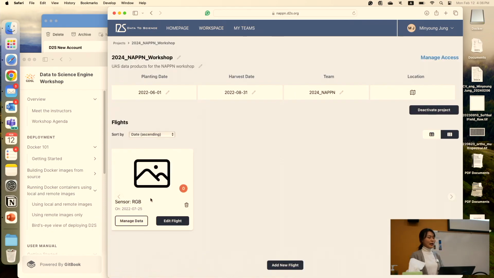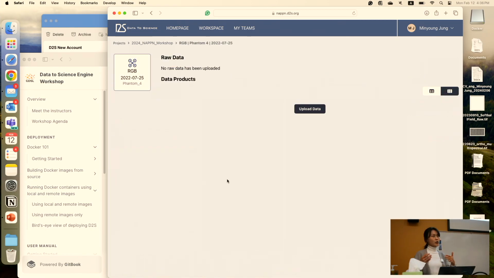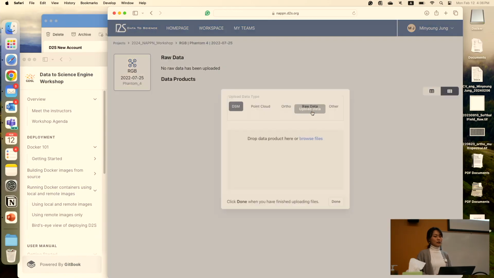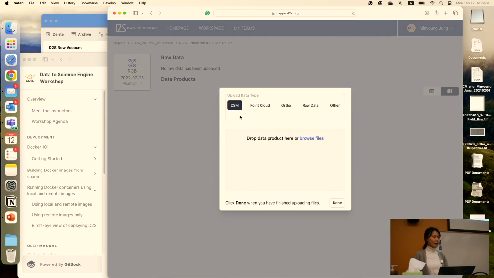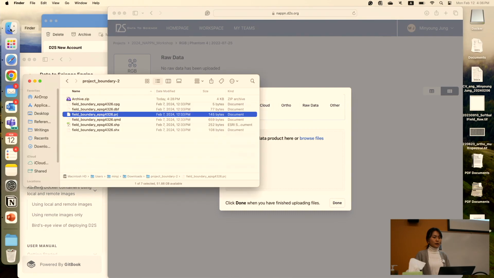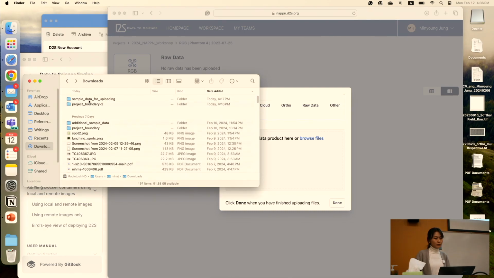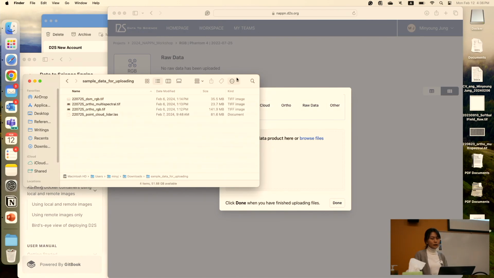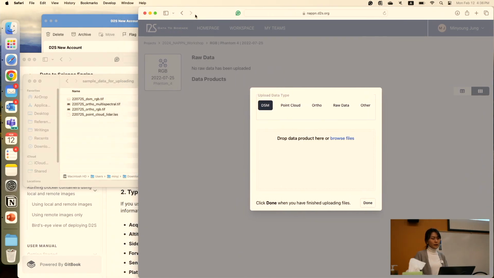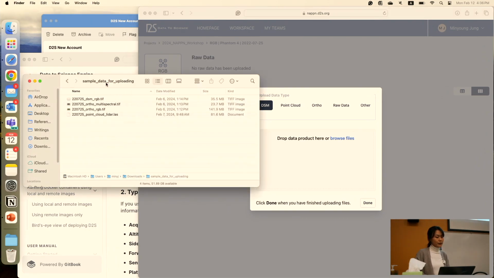So go back to here, and now we are ready to upload our sample data set. Click Manage Data, and it will bring you to the data page, and it's empty because we haven't uploaded any data set. So please click Upload Data and prepare the data set you downloaded from the links. If the files are zipped, please unzip them.